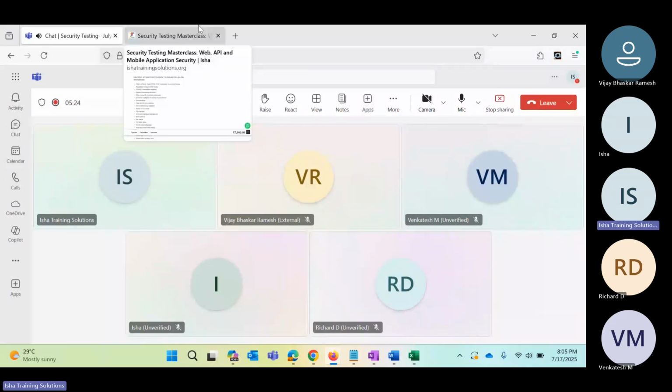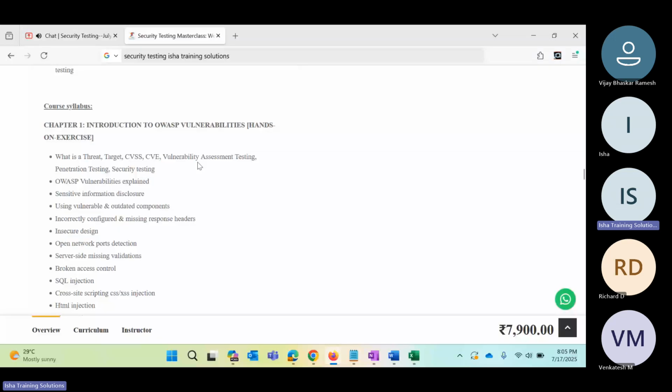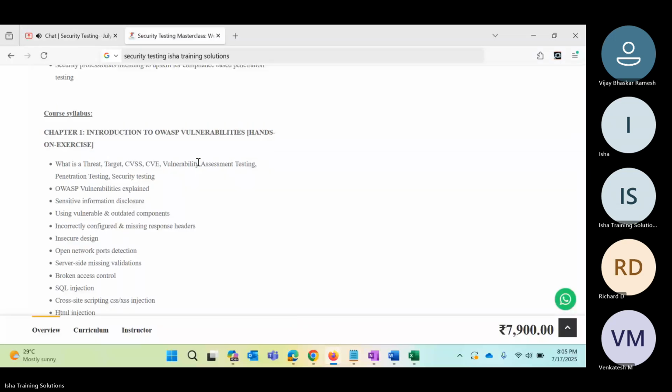Okay, can you guys please confirm if my screen share is also visible? Yes, it's visible.